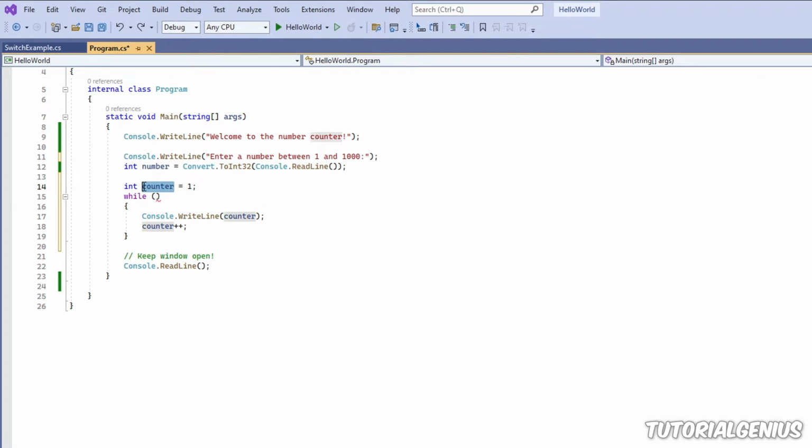So what we want to do is say while the counter is less than the user's number, then repeat this code. However, we want to include the user's number as well when it finishes counting. So it'll be less than or equal to. So let's just run this application real quick so we can take a look at this.